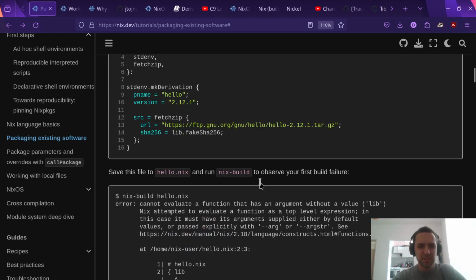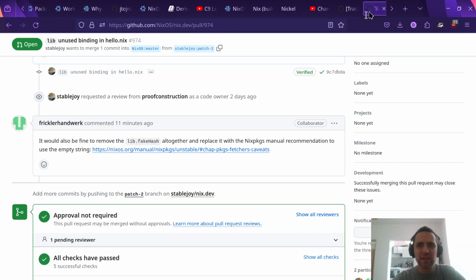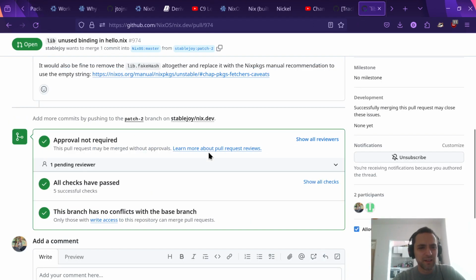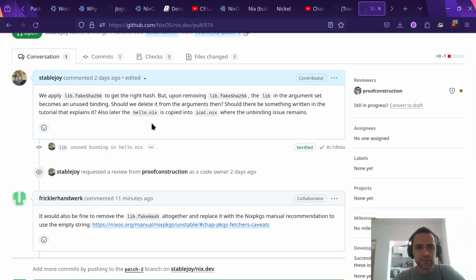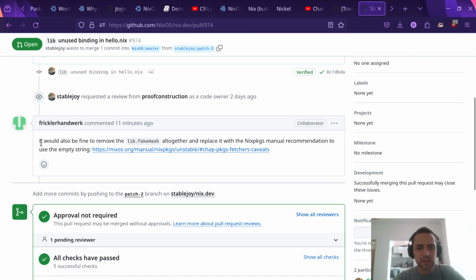Yeah, you see this? This is not okay. I get it. So he didn't merge this because Strickler Handwerk didn't merge this. It would be fine to remove libfakesha altogether.